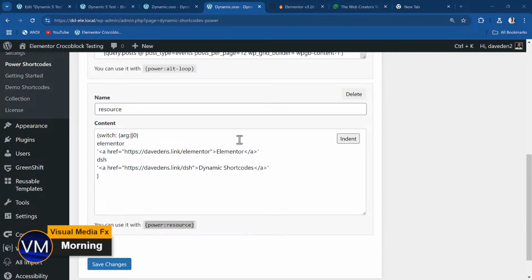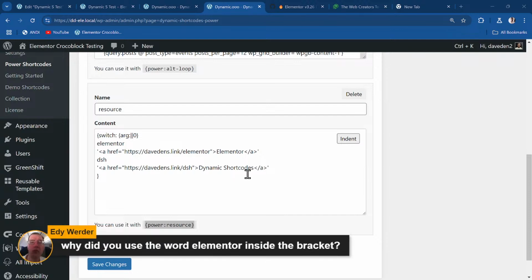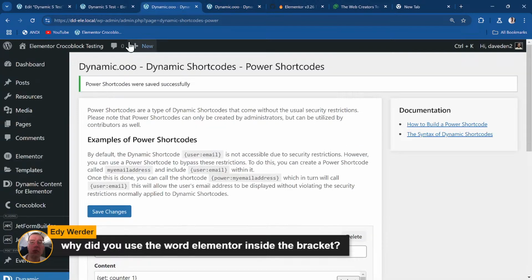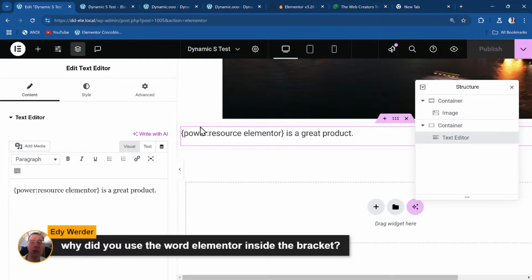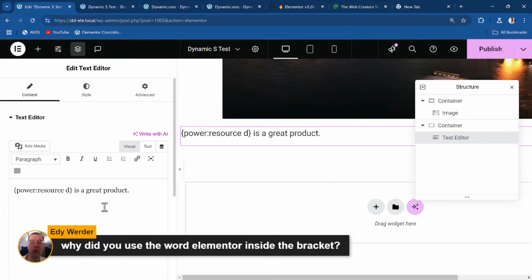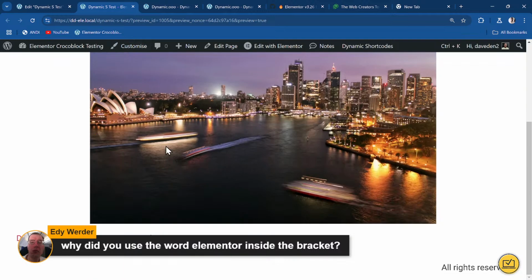Thanks for joining in. So yeah, as I was saying, whenever I write this tag here, so I write power, this tag, and Elementor, it will retrieve this long link. If I write power, resource, and then DSH, it will retrieve this long link. So that's it here. If you see, I wrote Elementor here. If I write DSH, save it, and check on the front end. Yeah, so that's it.